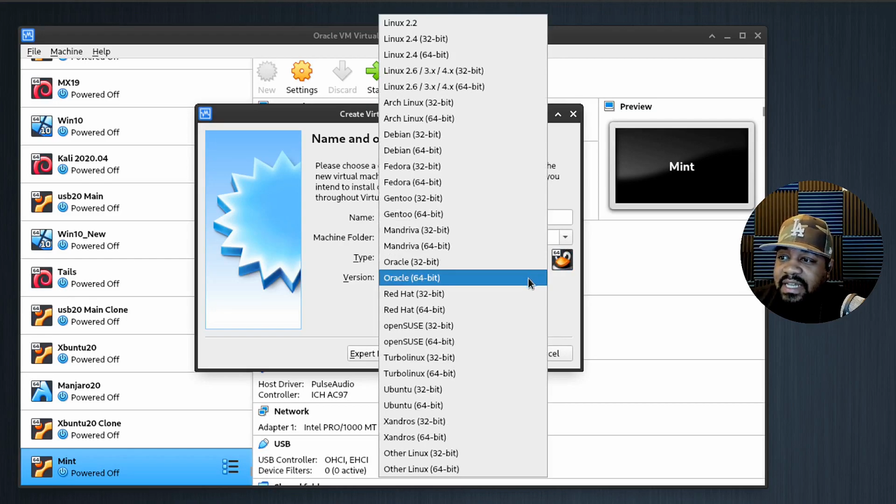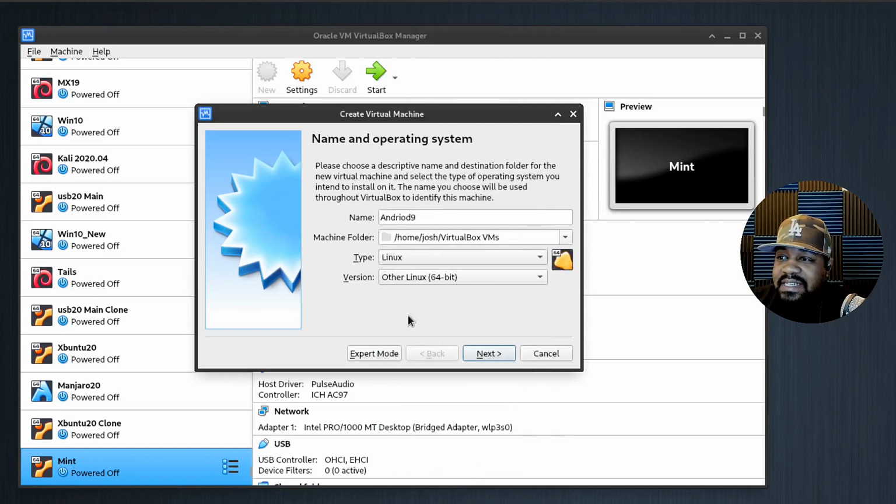One thing I like to do is go down and select the type, and this is obviously Linux. Since Android is not listed here, you can basically select Other Linux 64-bit, because I downloaded the 64-bit version. So you want to make sure you select the right architecture in here. So let's just hit next.